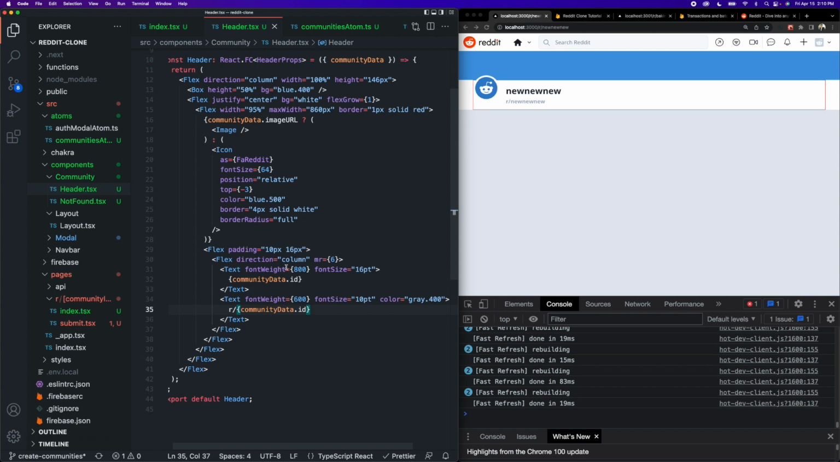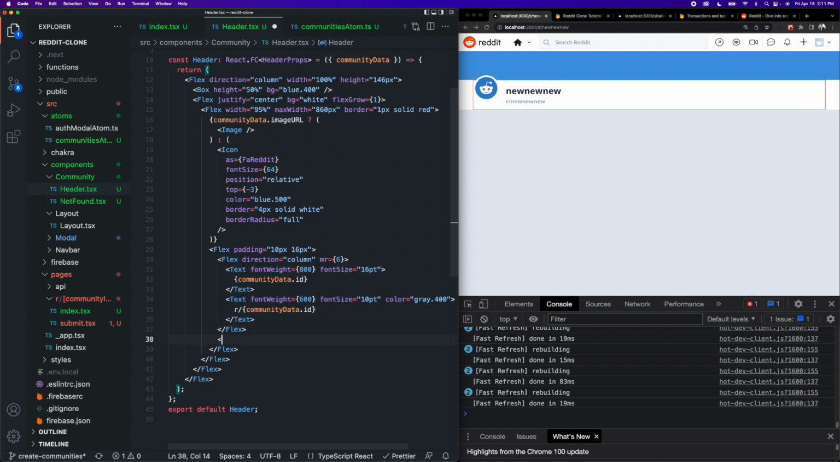Now let's actually add the button that the user can click to join and leave the community. So that is going to be a sibling of this flex box here. So just underneath that, I'm actually going to create that button. So I'm going to import that from Chakra. The text inside of this button is going to change depending if the user is in this community already. If they are not in the community, the button is going to prompt them to join. So it's going to say join. And if they are in the community, it is going to say joined.